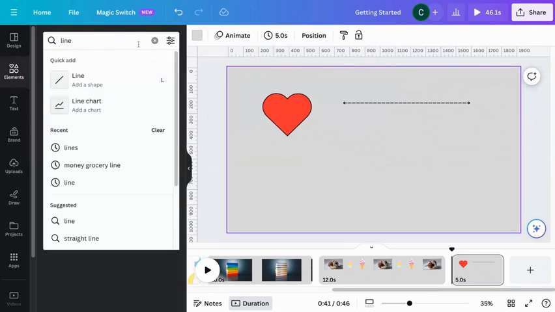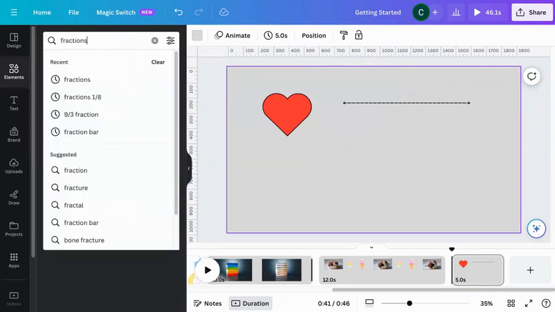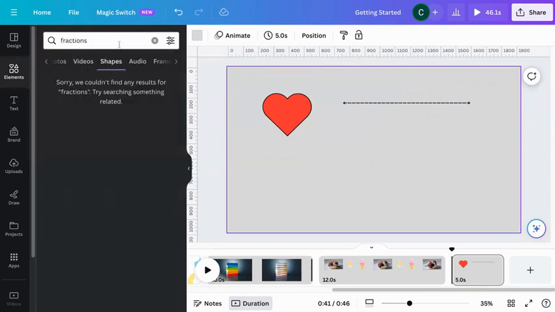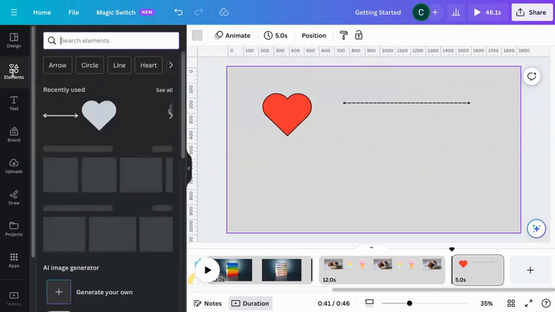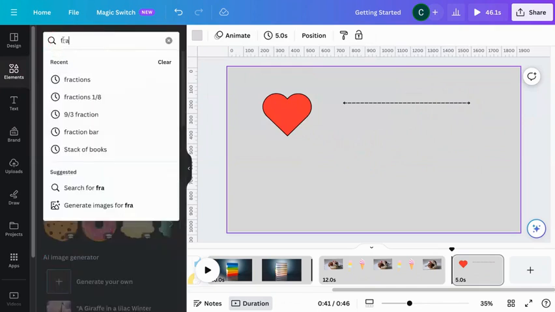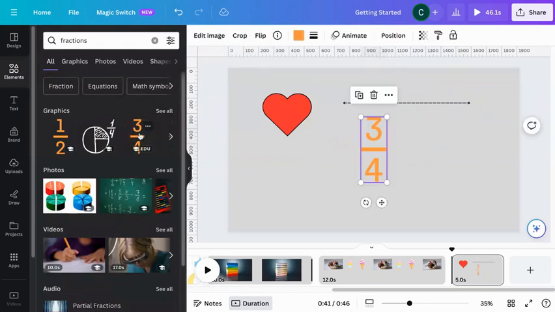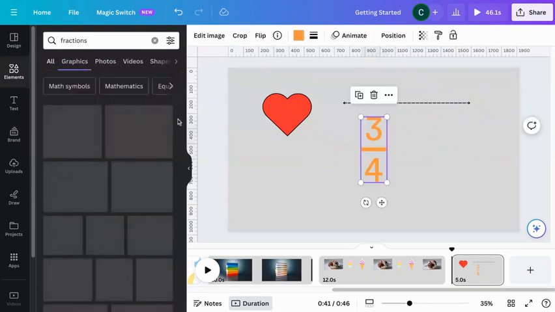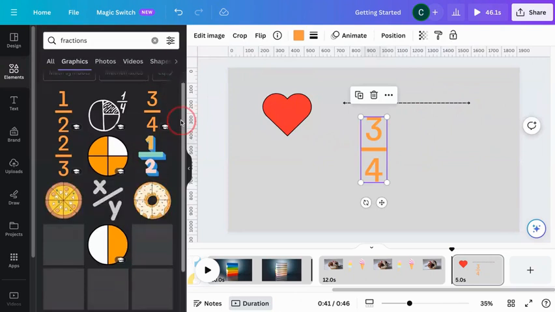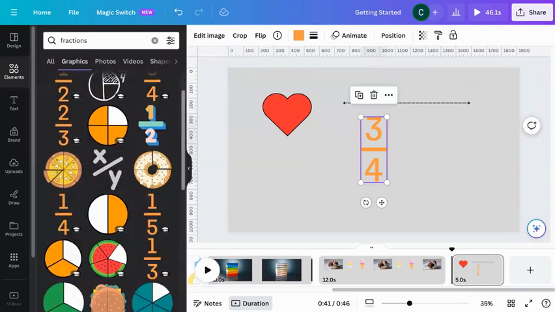Certainly, if you're doing math, they do have fractions already. So again, I'm on shapes. I would want to clear that, make sure I'm on elements, and then we're going to do fractions. They already have some fractions here. You can click on 3/4, see all. They have 2/3, 1/5, things of that nature.